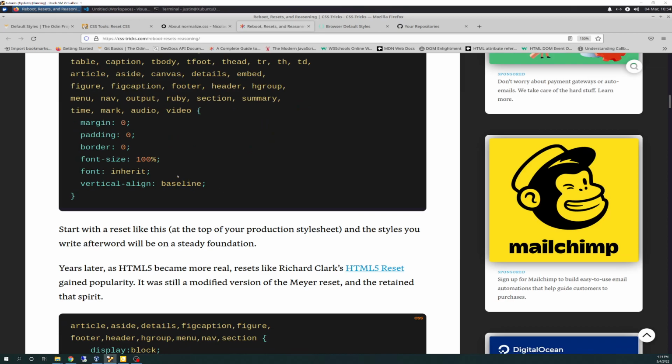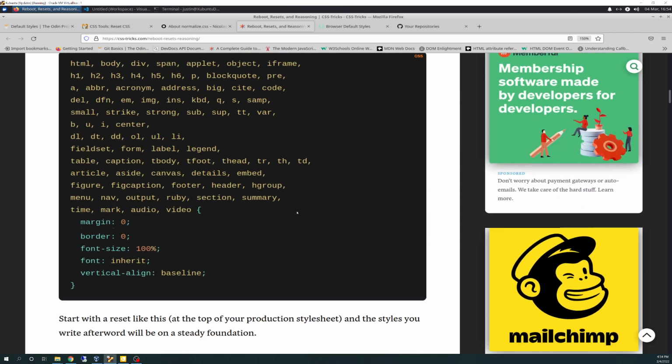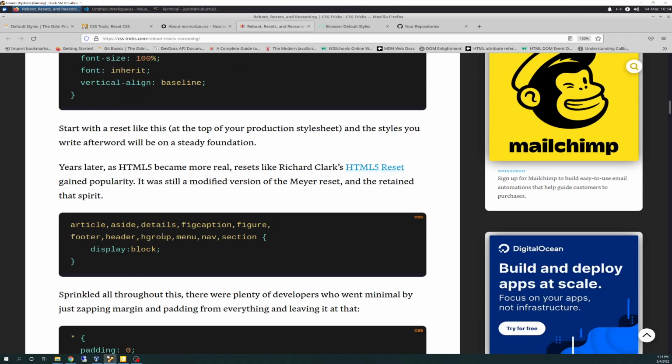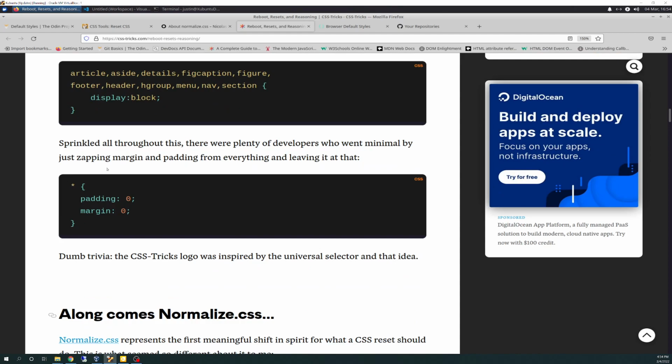Again, a little more cementing of knowledge we already learned. And sprinkled throughout this page are plenty of developers who went minimal by just zapping the margin and padding from everything and leaving it at that. So star, as you remember, is all. So everything is padding, margin 0, 0. Just a quick little way to get something, I guess a nuclear option, if you will, to get rid of margin and padding on your page.